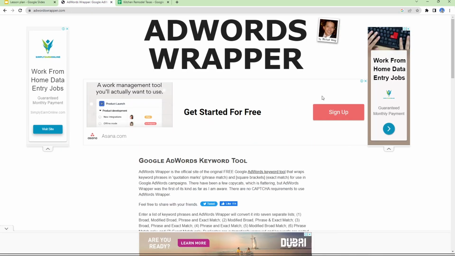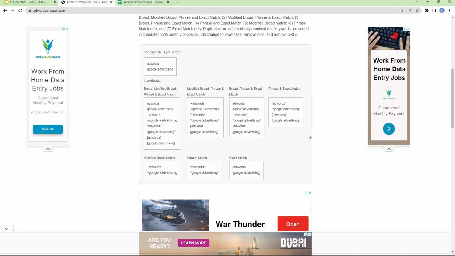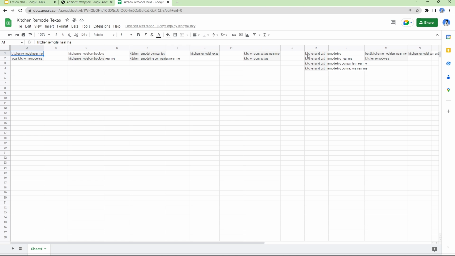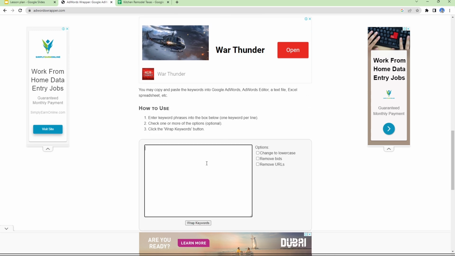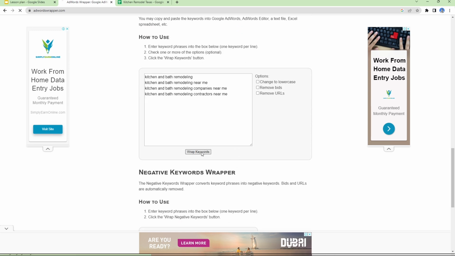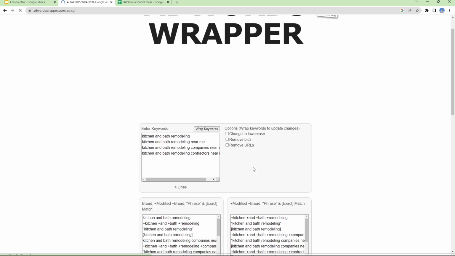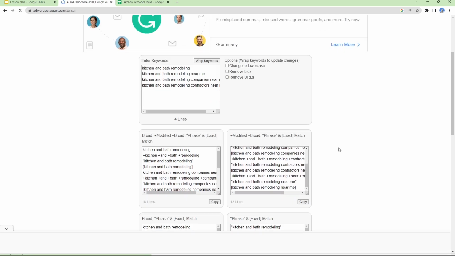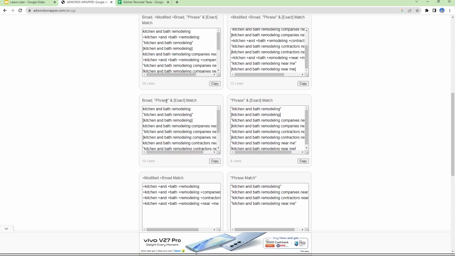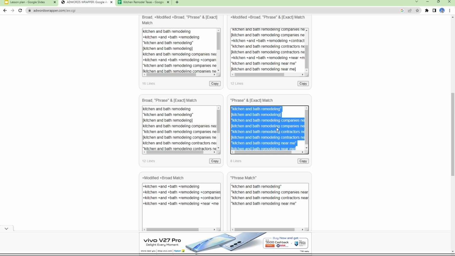This is the tool I use to create different match types. So I have a keyword list right over here. Let me copy this, go to this tool, paste your keywords right over here and hit wrap keywords, and then you have all the different options, right? So you have broad, phrase and exact match, phrase and exact match. I pretty much go with phrase and exact match every time. So I click copy and go into your Google Ads and paste the keyword variations right over there, right?